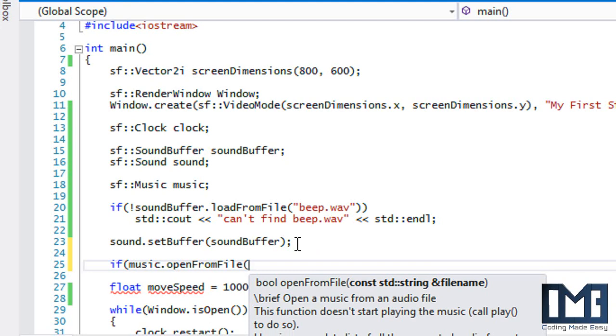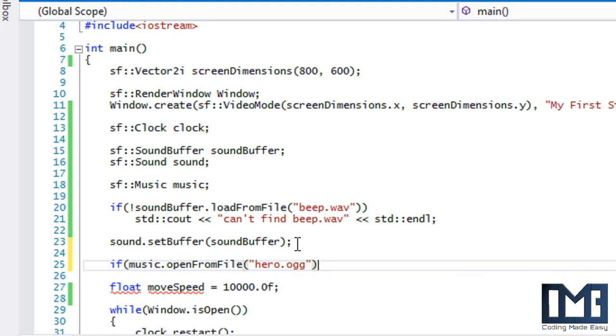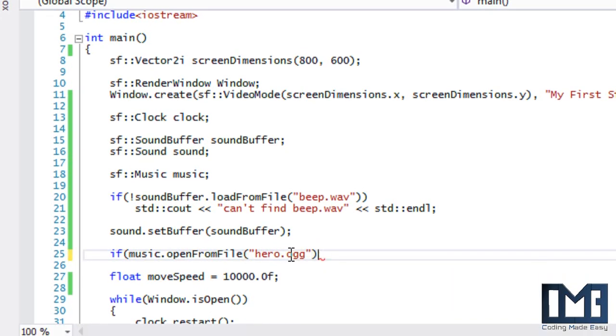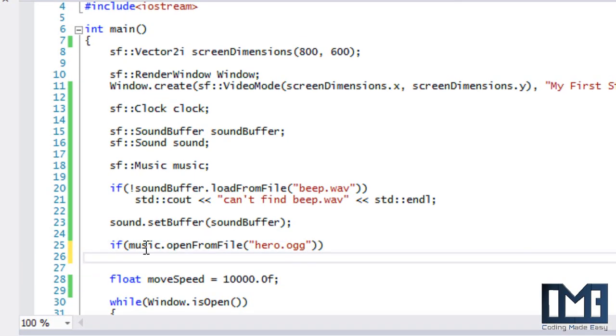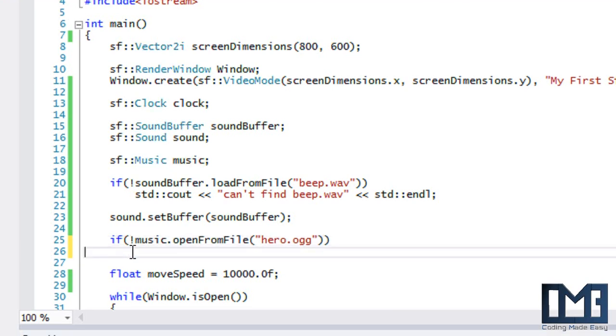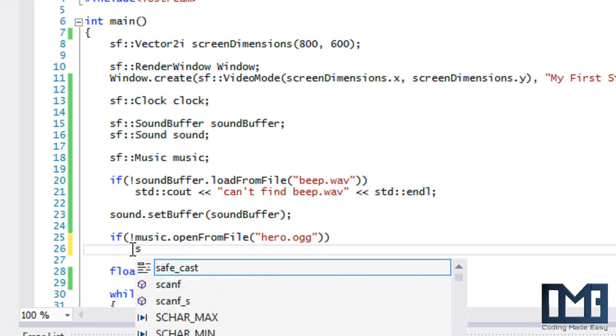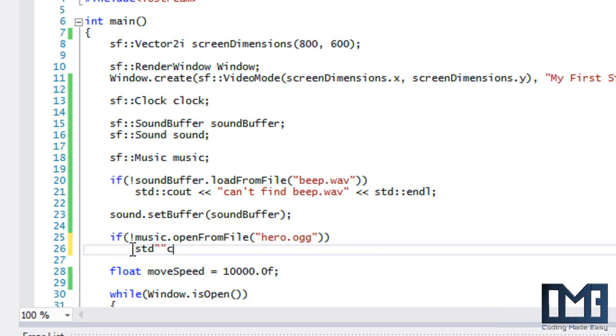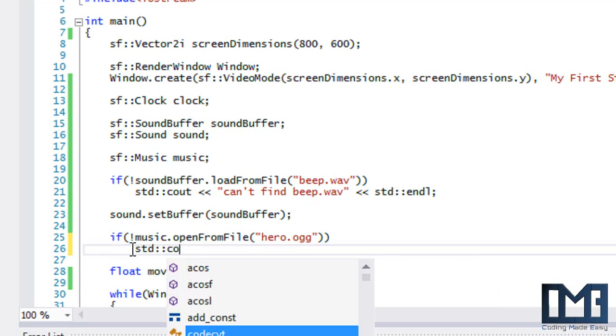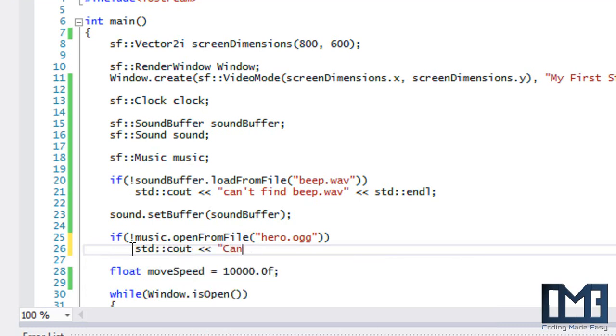So we only stream and load what we're actually using in the moment. What I'm loading in is called hero.ogg. So it's an ogg file. And if not music, then we can put "can't find hero.ogg".